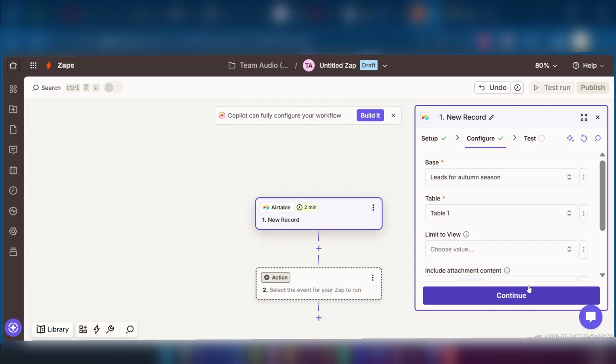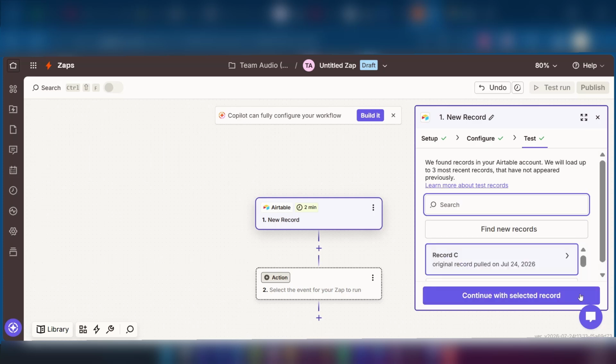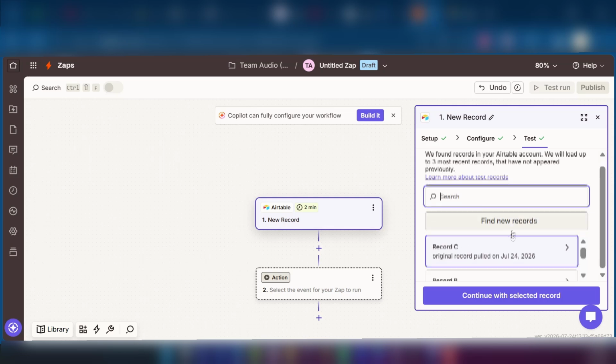Now the next tab under the trigger section is to test it out. Of course it says we found records in your Airtable account. We will load 3 of the most recent records that have not appeared recently. So that's great. Once this is done, we're done with the trigger and we're going to go over to the action.